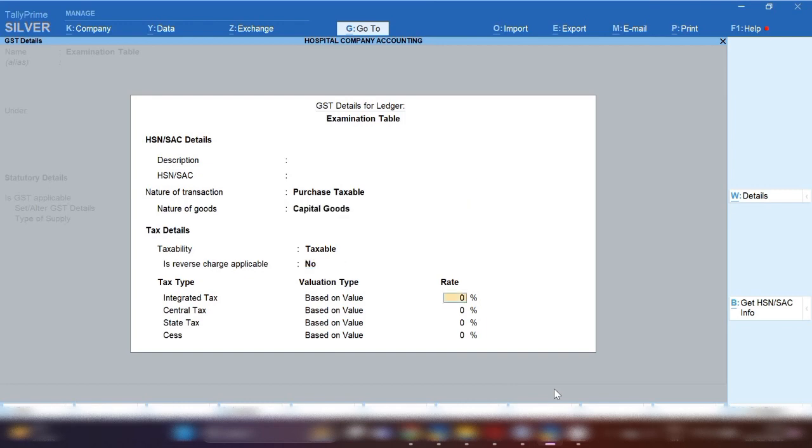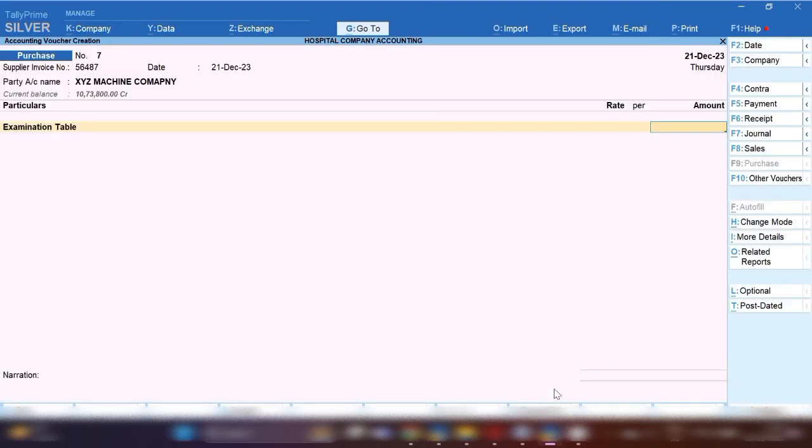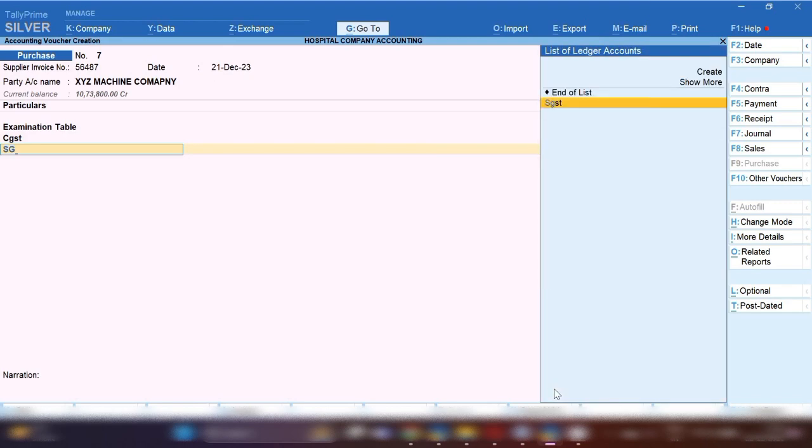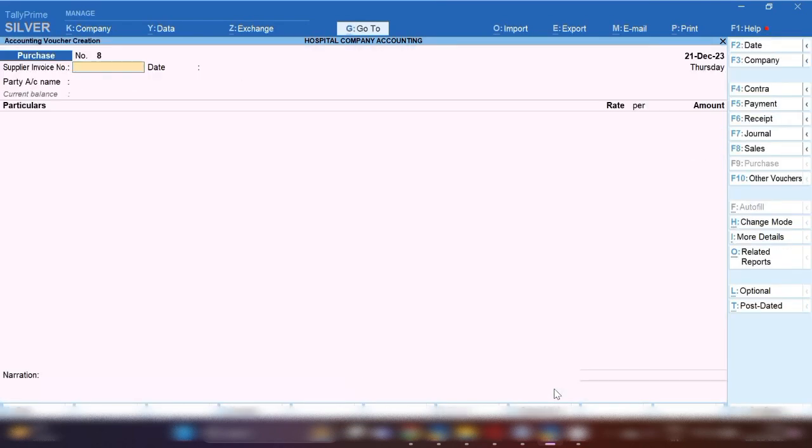Nature of transaction, purchase taxable, because we are going to purchase this from local. In examination table, you can fill here the rate at which you are going to purchase this examination table. So let's suppose we are going to purchase in large quantity, so CGST SGST will be applied, and save this entry. So this is how you can purchase all those fixed assets of a hospital in purchase voucher.